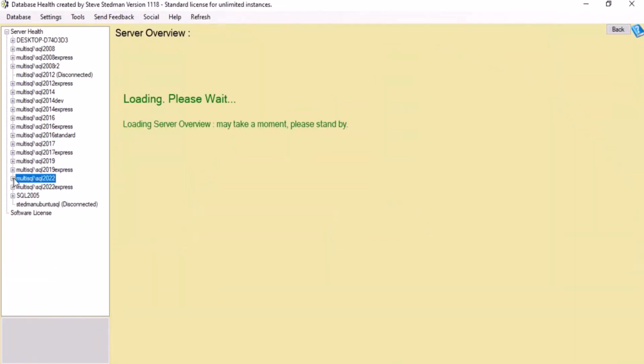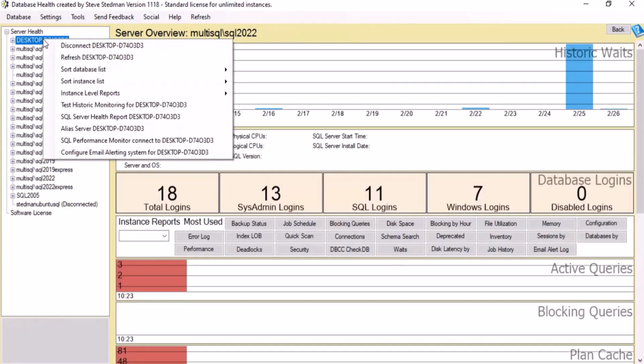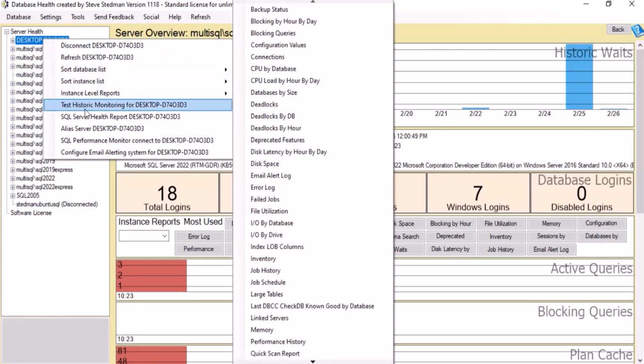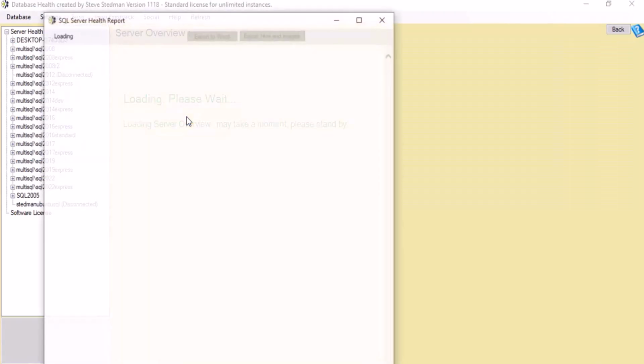Next up is a report that should be pretty exciting to you, Steve. This is the SQL Server Health Report. Oh, yeah. This one, gosh, when this was added like almost right after our January release. Yeah. And go ahead and run that.